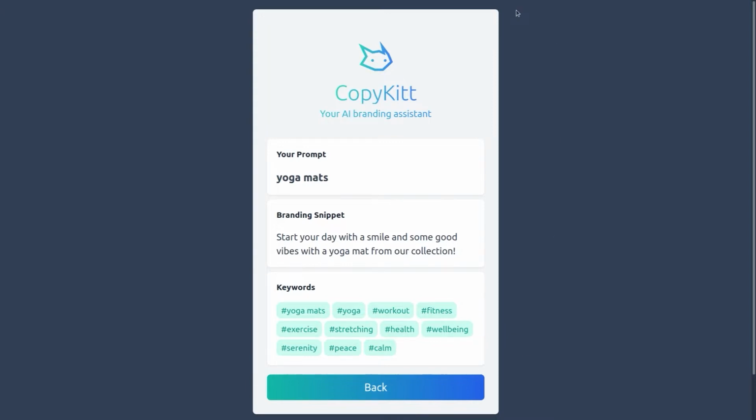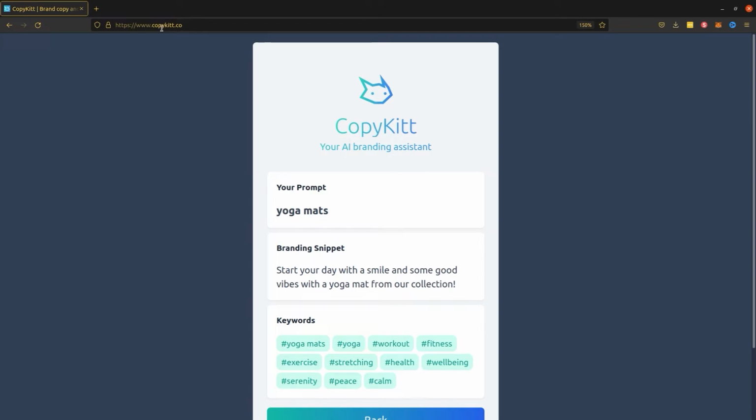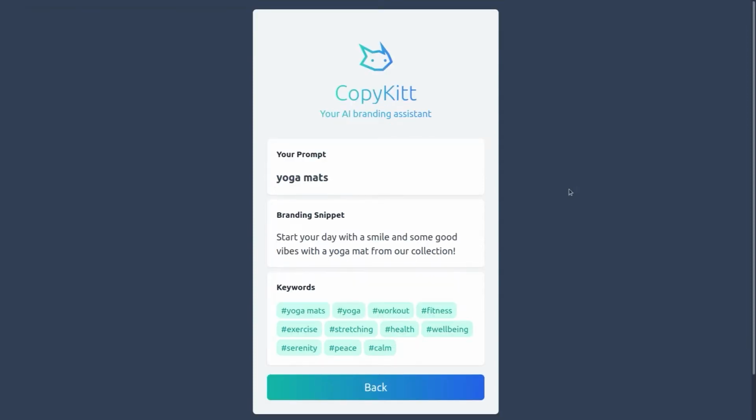This demo is actually available for you to try out on copykit.co. So if you give this URL a shot, you might be able to try out and play around with it and see what the app does.